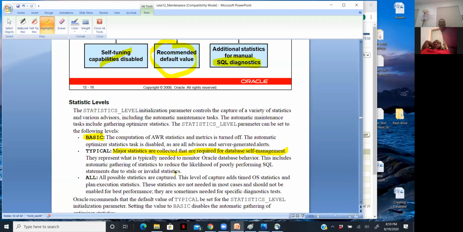When you do ALL, all possible statistics are captured. This level of capture adds timed operating system statistics and plan execution statistics. These statistics are not needed in most cases and should not be enabled for best performance. They are sometimes needed for specific diagnostic tests.